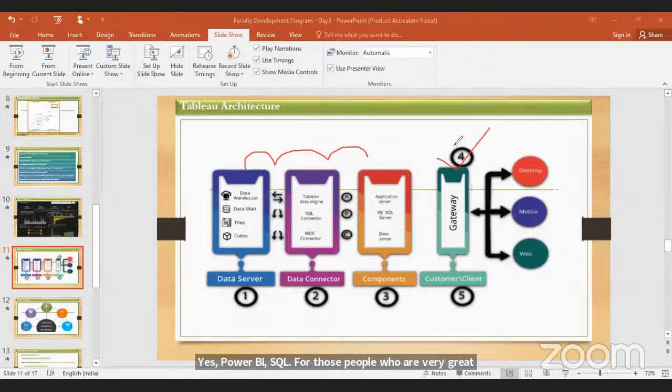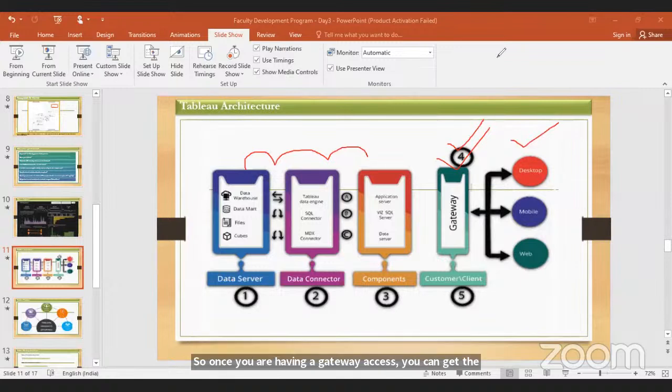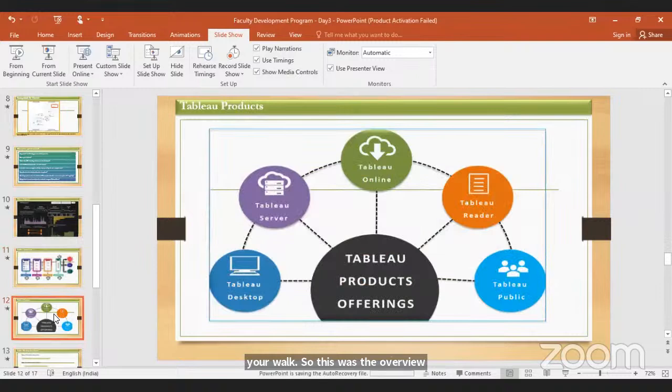So once you have gateway access, you can get the data from here easily to your desktop or to your web, wherever you want. You can get your data to start with your work. So this was the overview explanation about the Tableau architecture. Once the Tableau architecture has been understood, now we have to start working with it.